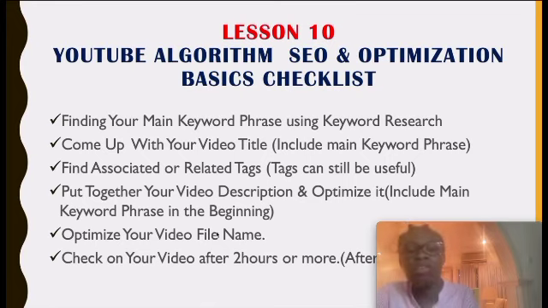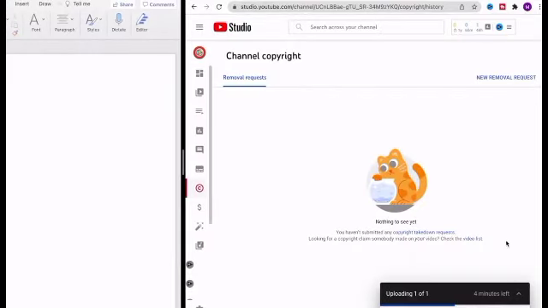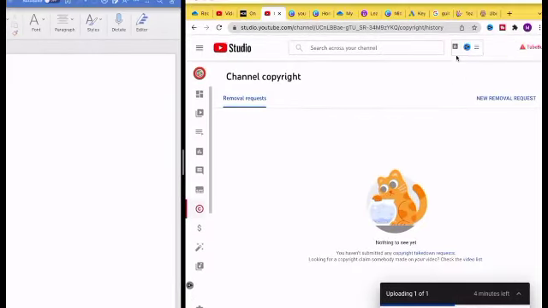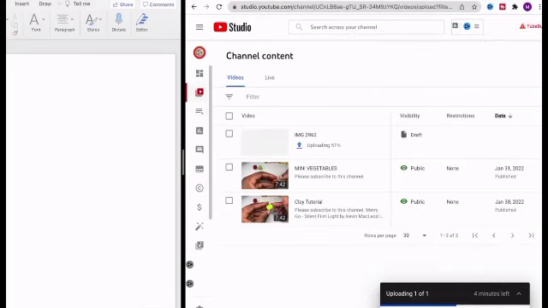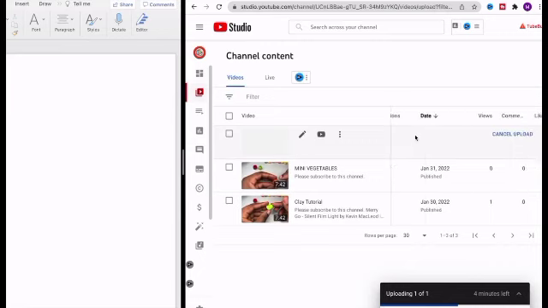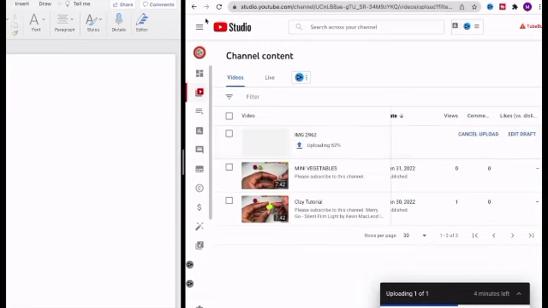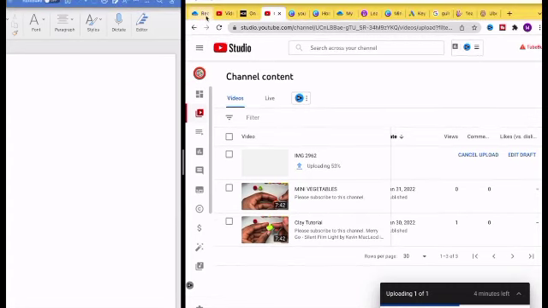Now, optimize your video file name. So the file name, the name of the file which you are uploading. So when we came here, let's say we want to upload a video. If we want to upload a video, okay, we'll come back and use this one later.